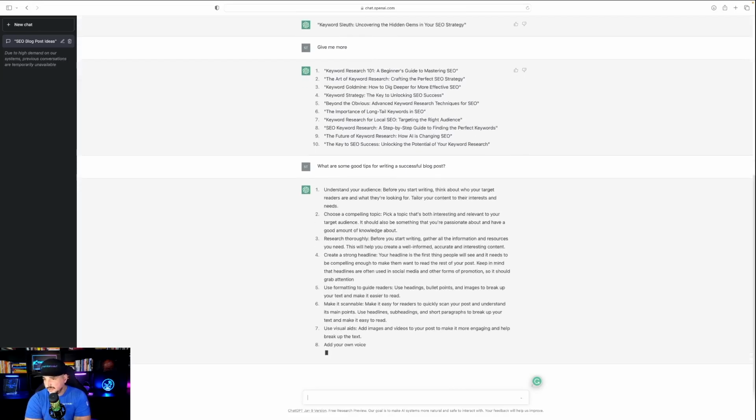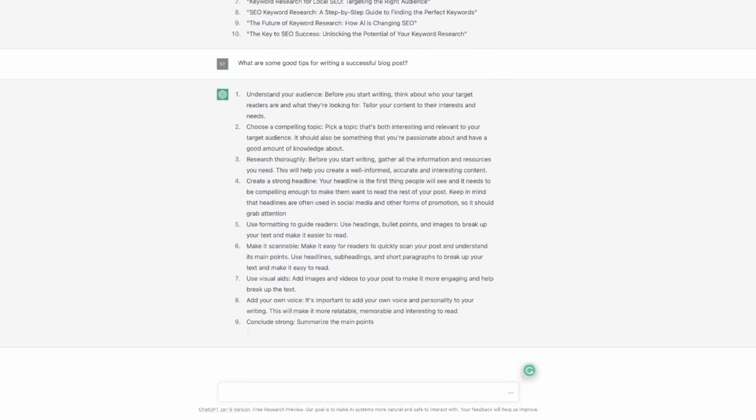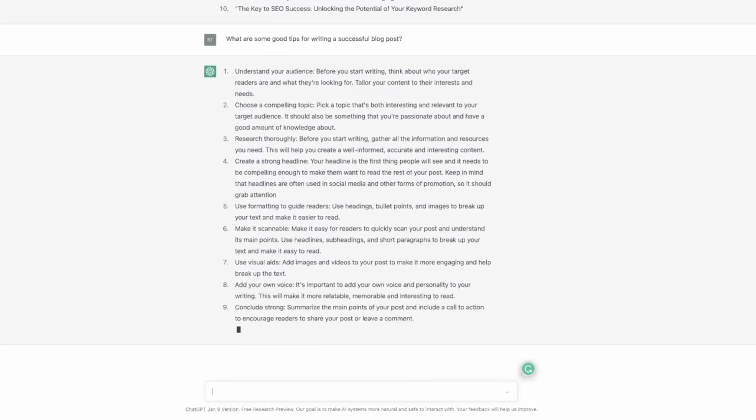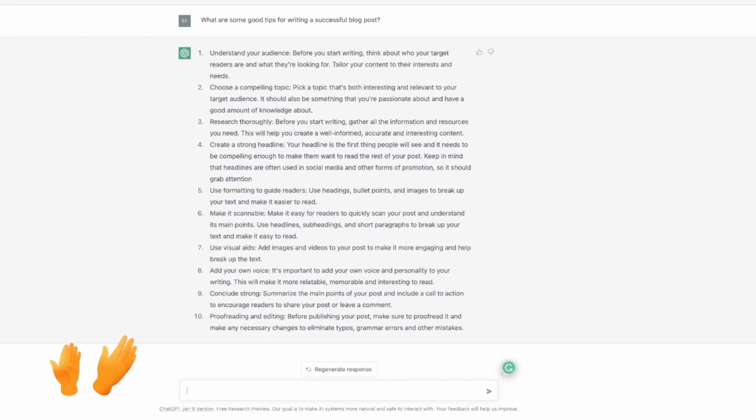Choose a compelling topic, research thoroughly, create a strong headline, use formatting to guide readers. That's a good one. Headings, bullet points, images, make it scannable, easy for readers to quickly scan and understand its main points. Use visual aids. Add your own voice, conclude strong, and proofreading and editing. 10 very solid points. I'm very impressed with that.